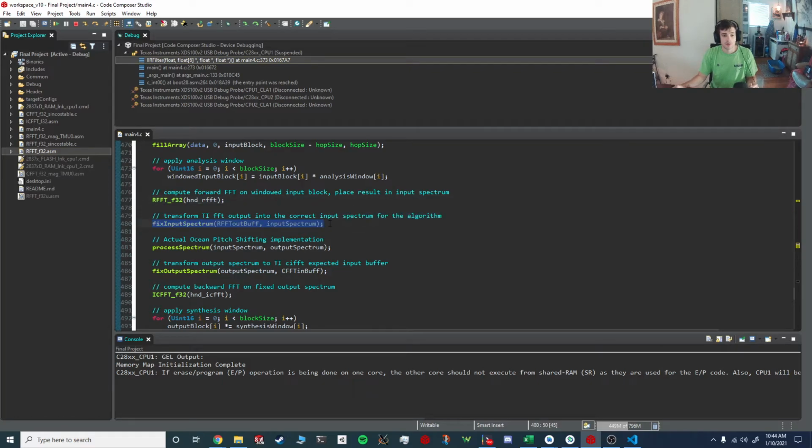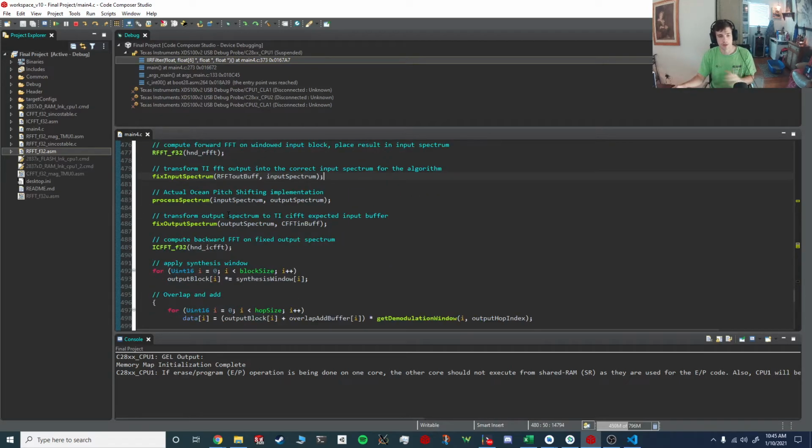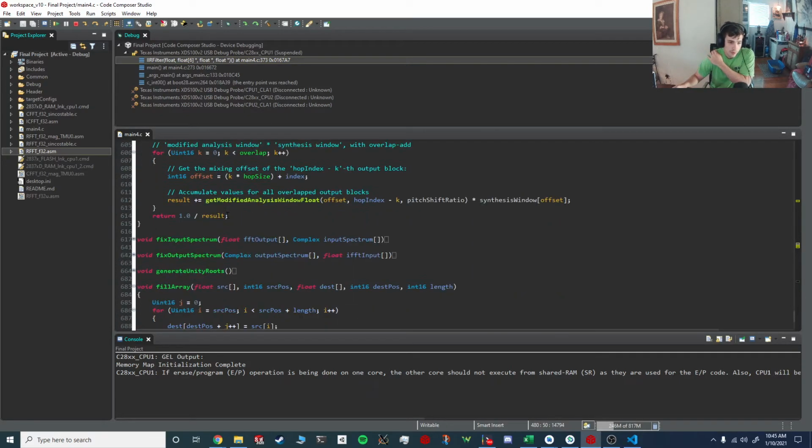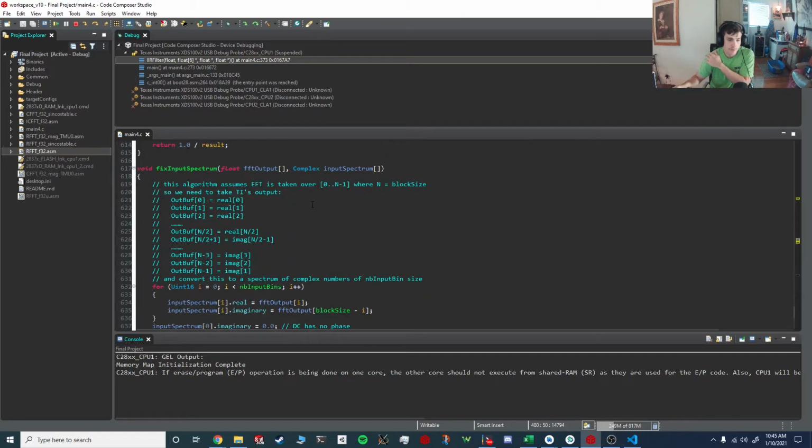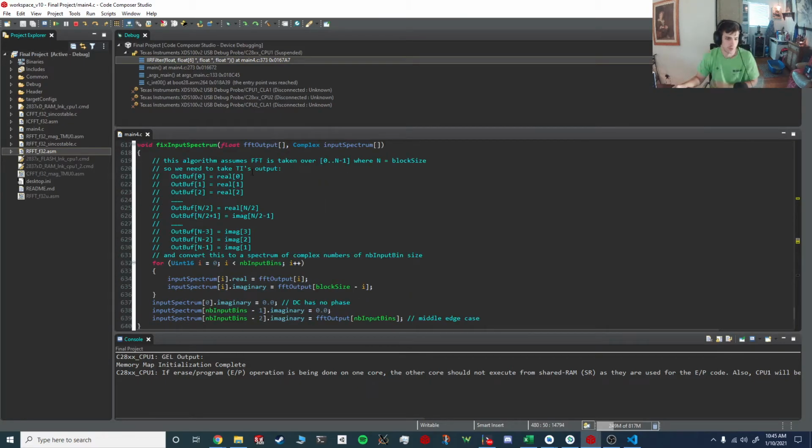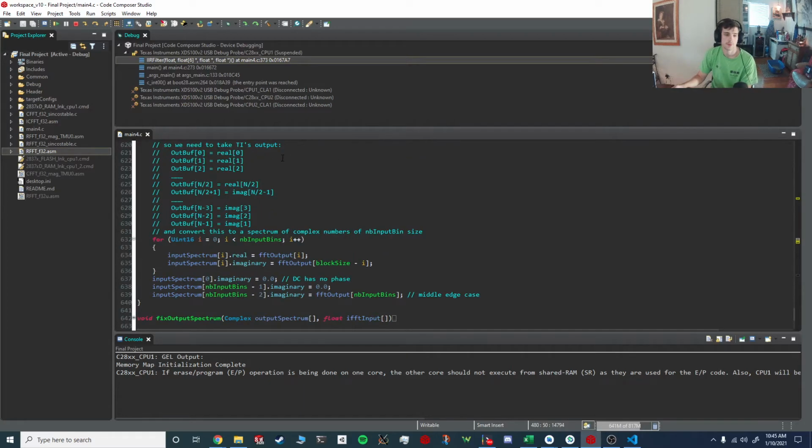This is something else that you need to take into consideration as well, because for fixing the input spectrum, the algorithm is expecting the data to be of a certain format. And depending on how you implement your FFT, you need to format it a certain way. So let me go to that to show you what it means. So basically, and I kind of wrote it here in comments, the algorithm assumes FFT is taken over 0 to n minus 1, where n equals block size.